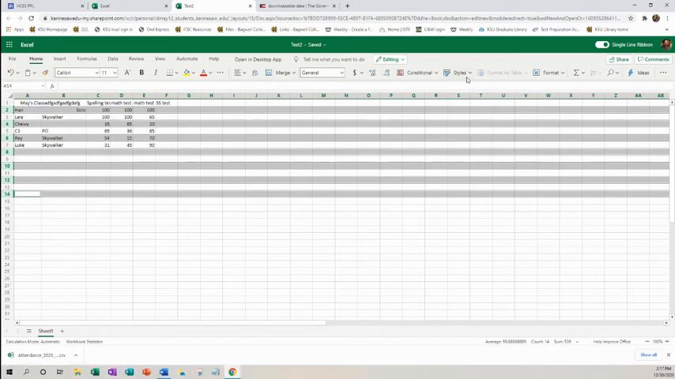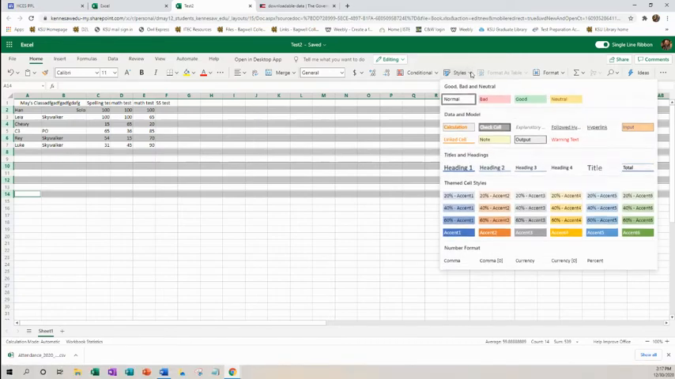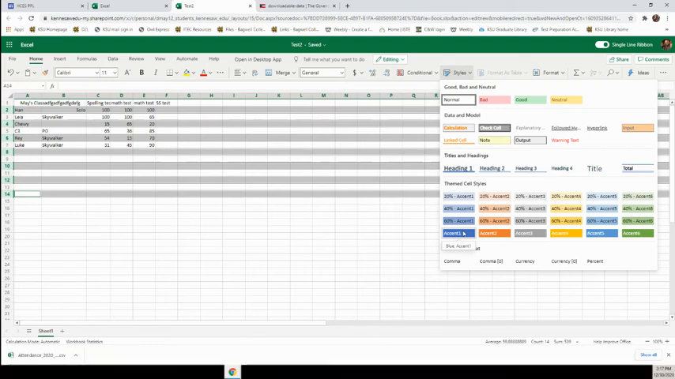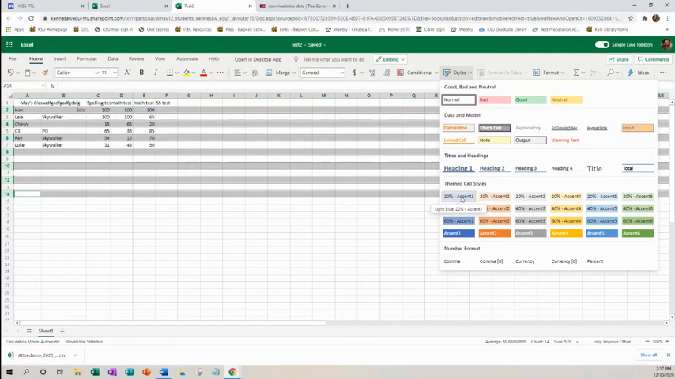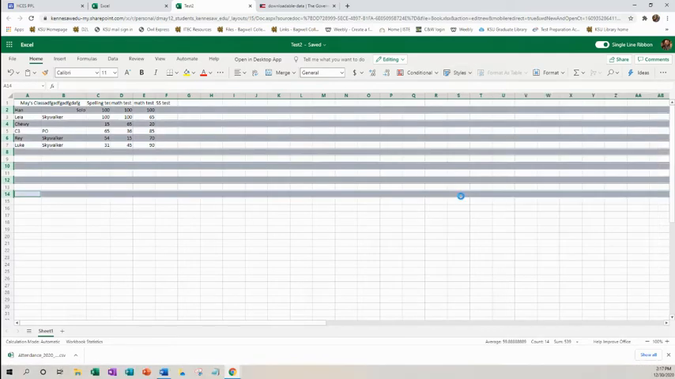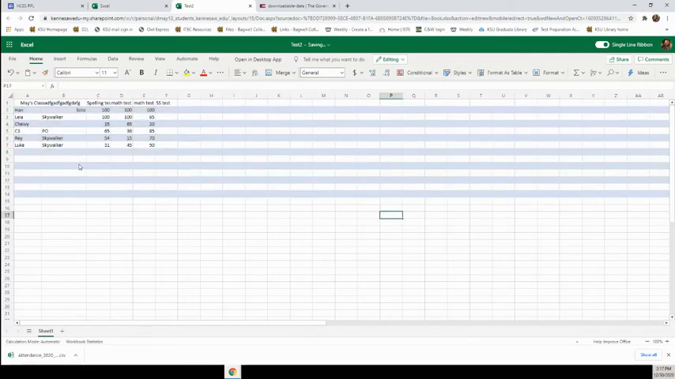So now I'm going to go to Styles, and I like a little bit lighter color because I want to be able to see what's in there. So you can do different accents and stuff like that. I'm going to do a little bit of accent blue here. Boom. It's going to accent them all blue.